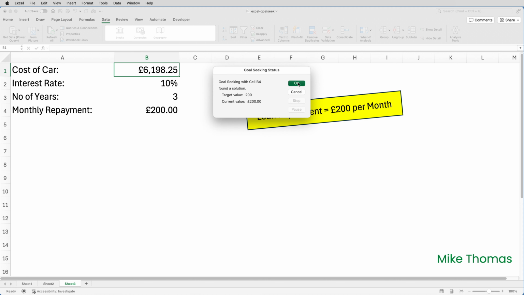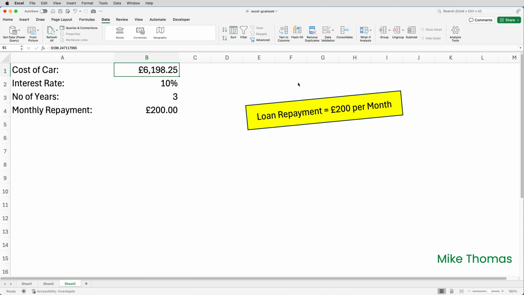Click OK again. And that tells me the maximum amount of money that I can spend on a car, or at least the maximum amount of money that I can take the loan out for if the interest rate is 10%, the number of years of the loan is 3, and the monthly repayment is exactly £200. So that's it. Goalseek, the quick way to answer what-if questions without complex formulas.